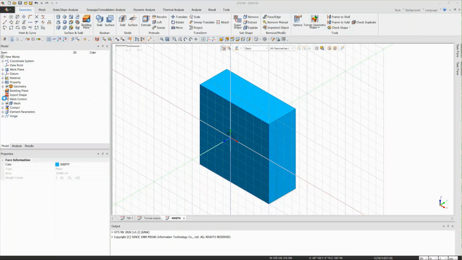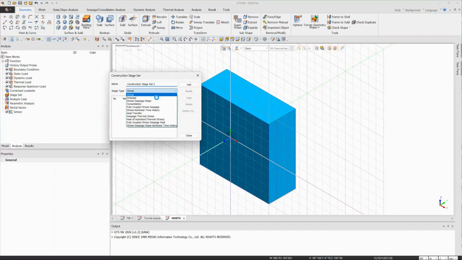So we have this in case we have groundwater and we need to see the effect of groundwater on the tunnel linings and all those things. So we can go for the stress seepage. These are different analysis types. We can go for coupled stress seepage analysis.